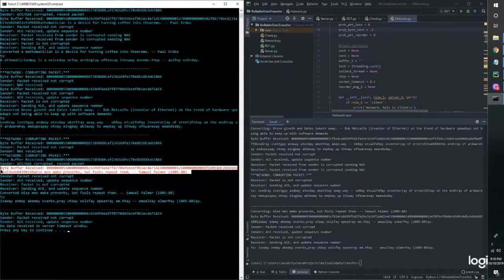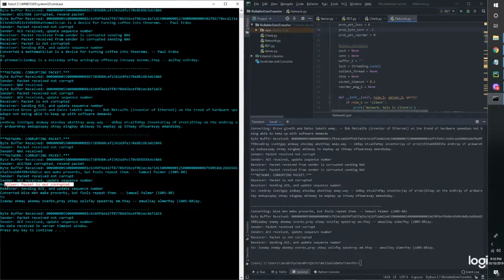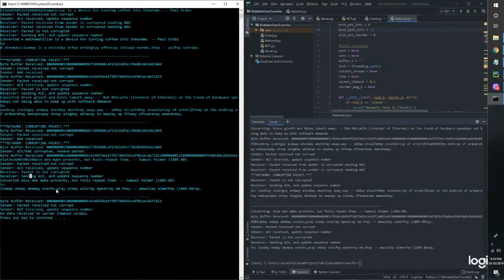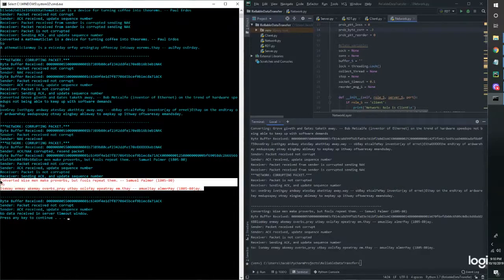This time we're actually getting the English version of it. The receiver is receiving a packet that's not corrupted, and we'll send an acknowledgement to update it. That acknowledgement is not corrupted, and the sender will update their index number as well. And we can see that we get converted wise men make proverbs to the pig Latin.